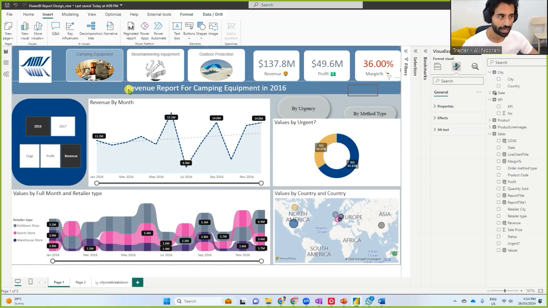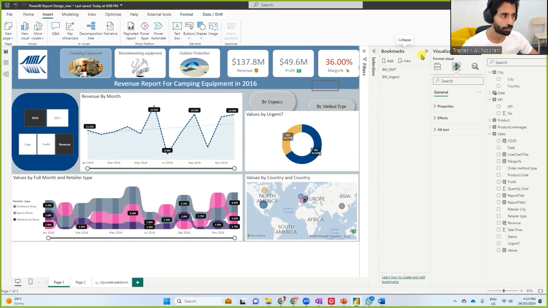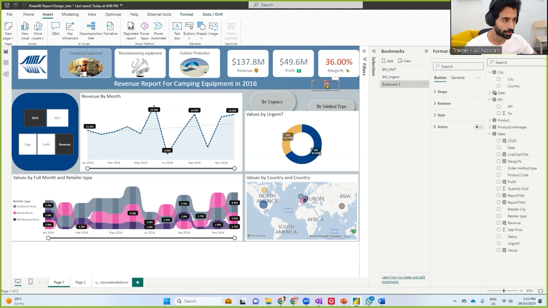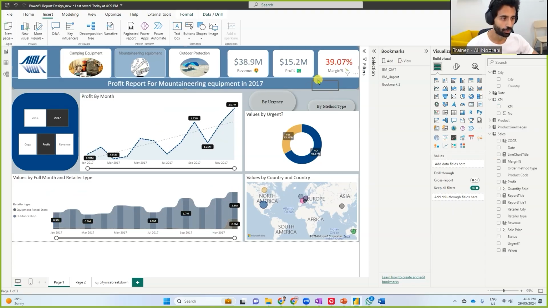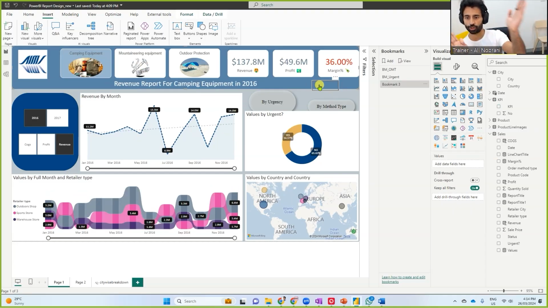Okay. Once I have it, I go inside the bookmark and I add a bookmark. That's it. And then I click on the button, action, and I add bookmark 3. Now see, if I select something else, control, click on the bookmark, it just takes you back. So your reset, I've created a default scenario, created a bookmark, and attached that bookmark with the button. So it's like your reset.